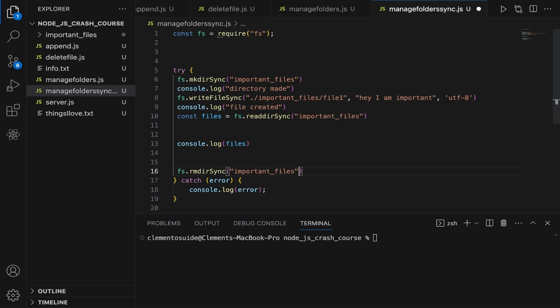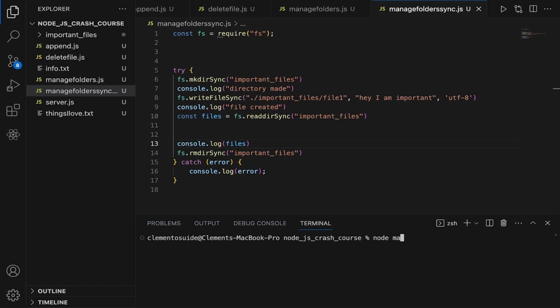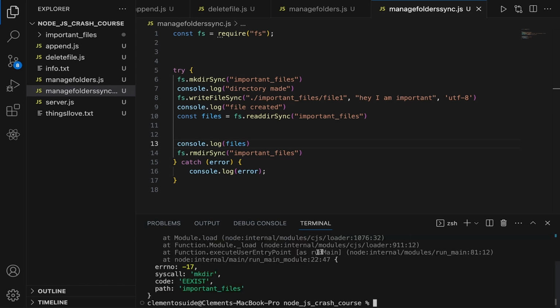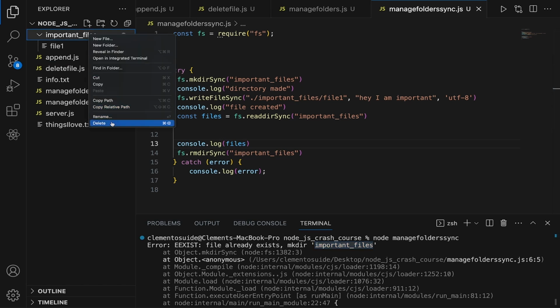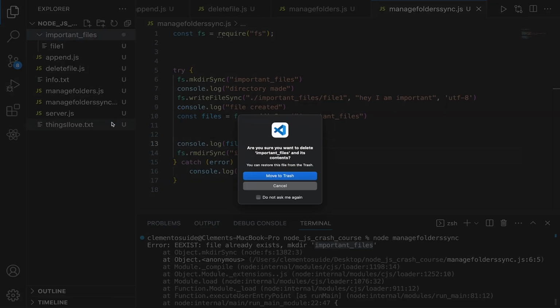And if I try to do this, of course, I'm going to have an error. But let me just show you the error in real time. I say node manageFoldersSync. See, I get an error, and the code is ENOTEMPTY, because the file already exists inside of the important files folder. So that cannot work. Of course, I'm going to delete this folder again, real quick.